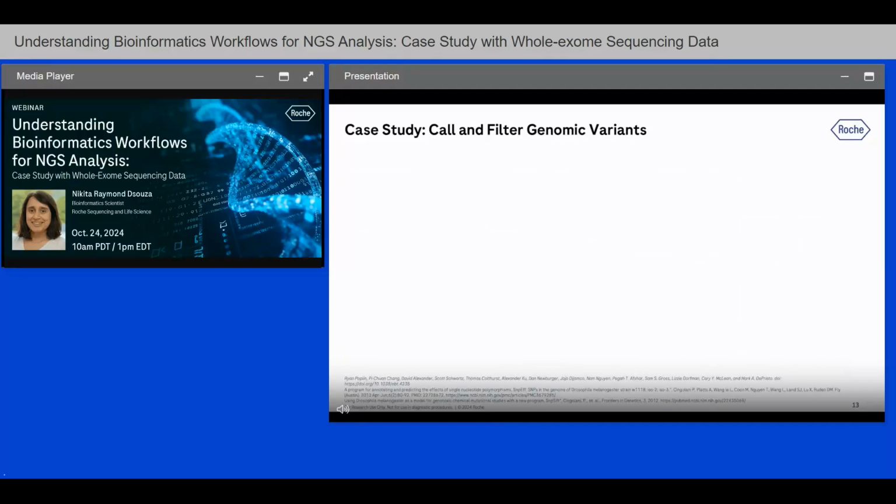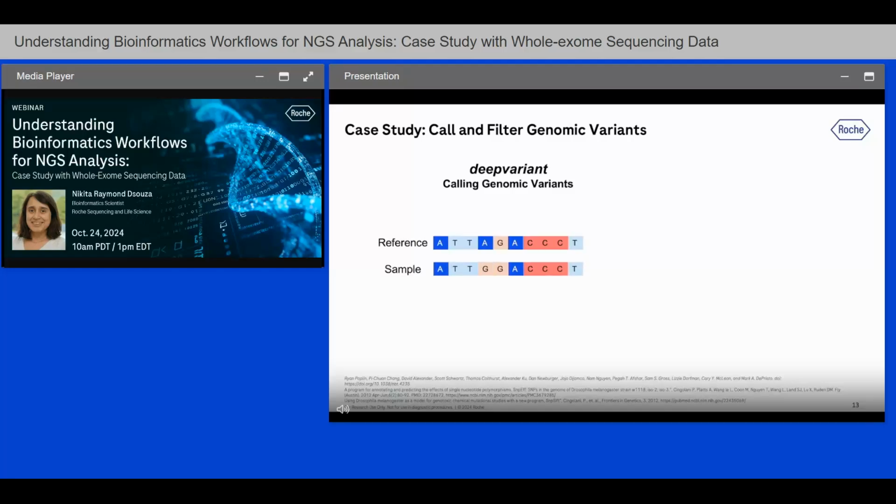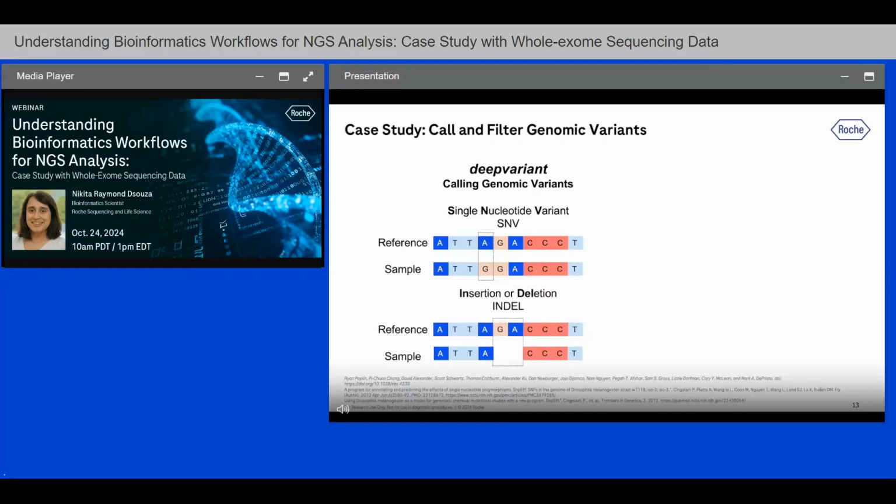Now I'll walk through the variant calling and filtering process. We use DeepVariant, which is a deep learning based variant caller that takes aligned reads, the BAM files, and calls variants, reporting them in a standard VCF format that I'll be showing in a bit. It detects single nucleotide variants, or SNVs, and as you see here, there's a single nucleotide change. So the sample has G, whereas the reference has A. It also detects insertions or deletions, or indels, where one or more nucleotides are deleted or additional nucleotides are inserted within the sequence.